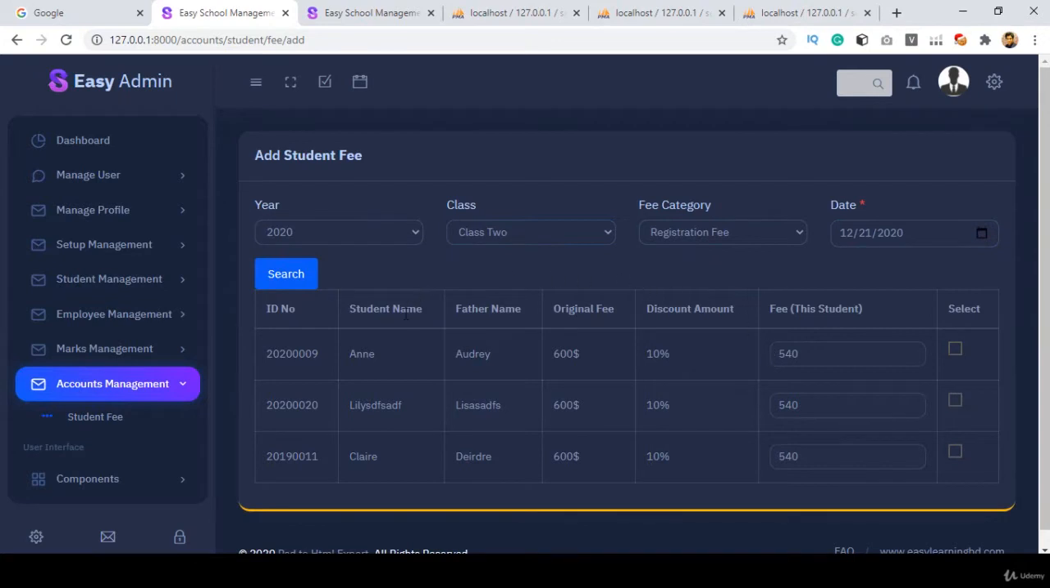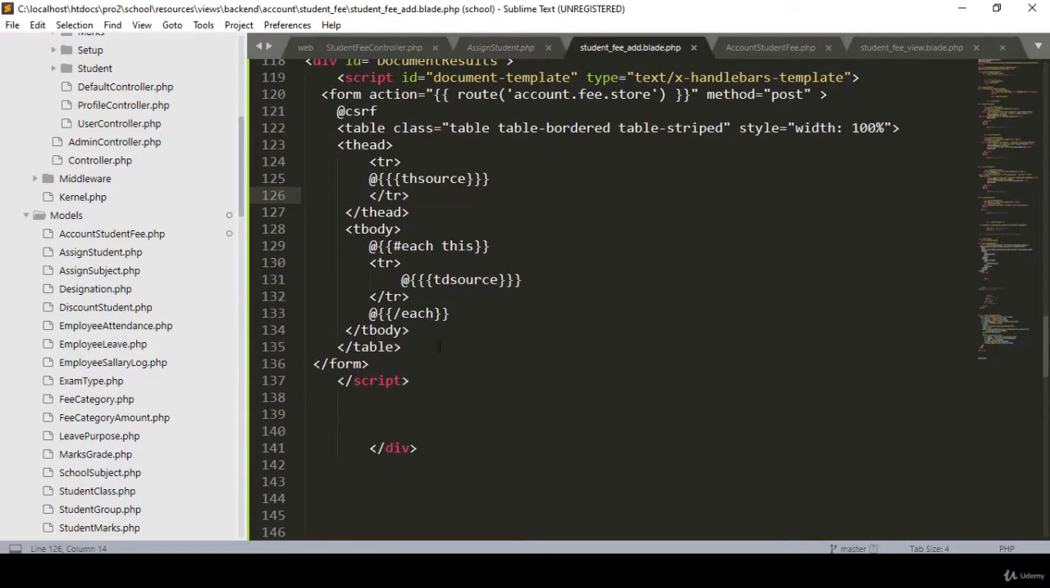So right now I want to insert this data. If you select it, and after that update any amount and click submit, then it will be inserted. So for the submit, I want to add a button. If you go there, there is a table. After that table, before that form, I want to add a button.